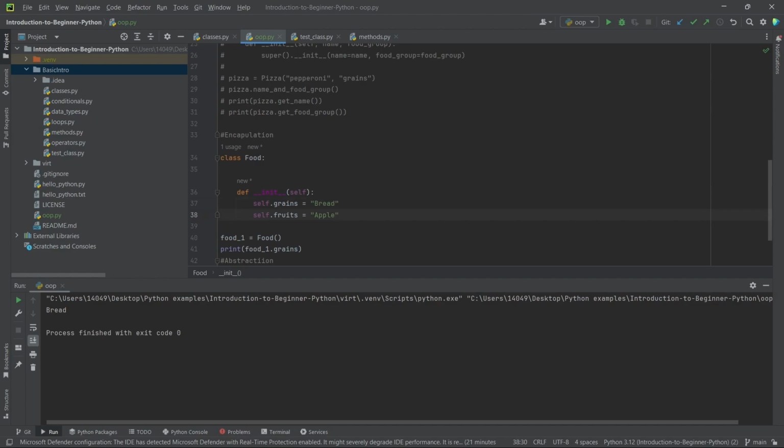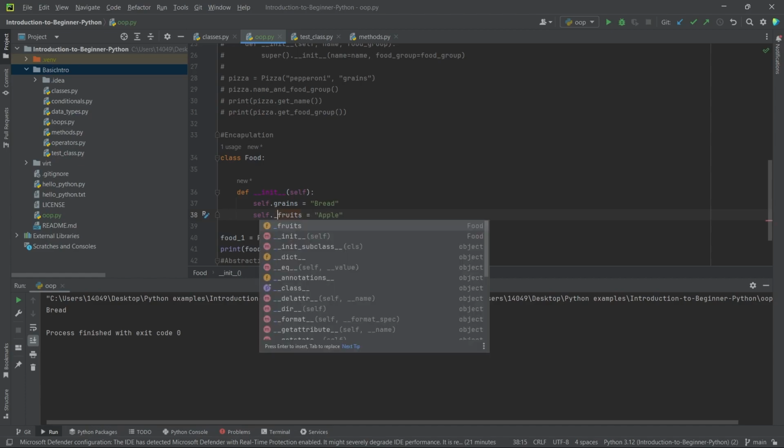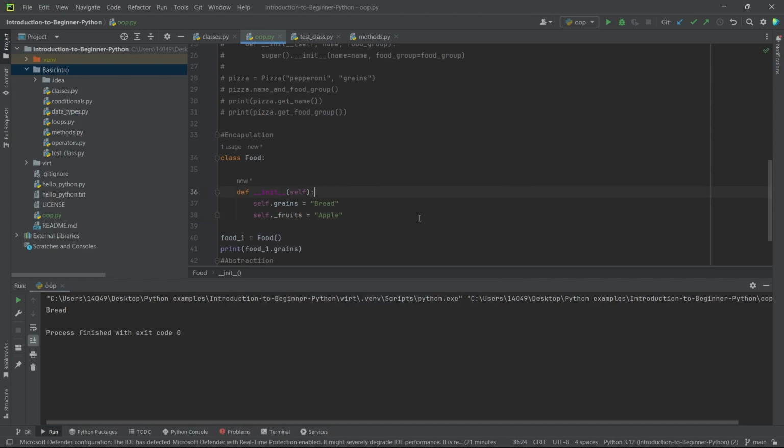Now Python doesn't have a way to completely restrict someone accessing these variables, but we can make it a little bit more difficult for someone to access these variables directly. So what we're going to do is we're going to use something called protected. Now we're going to have this protected attribute. And yeah, I should be referring to them as attributes. So we have this protected attribute for fruits.